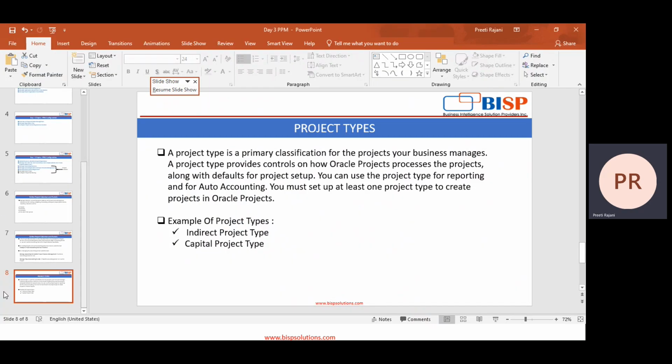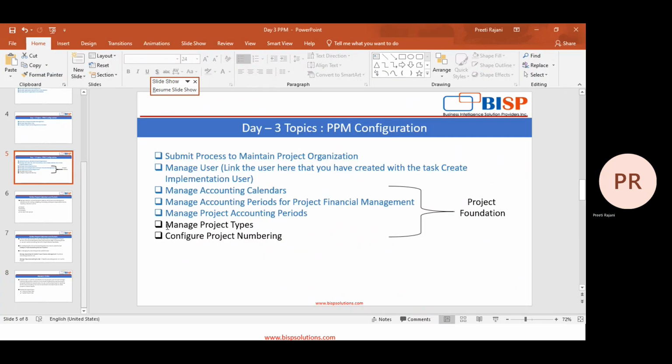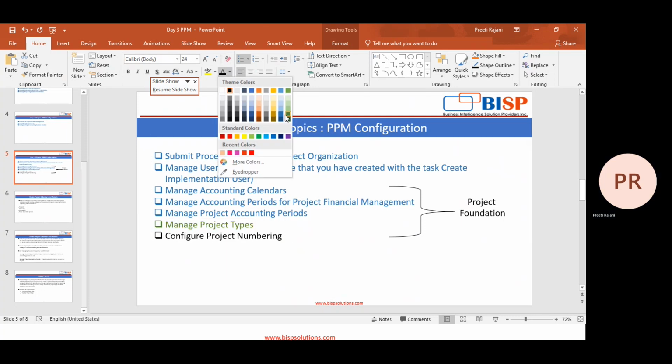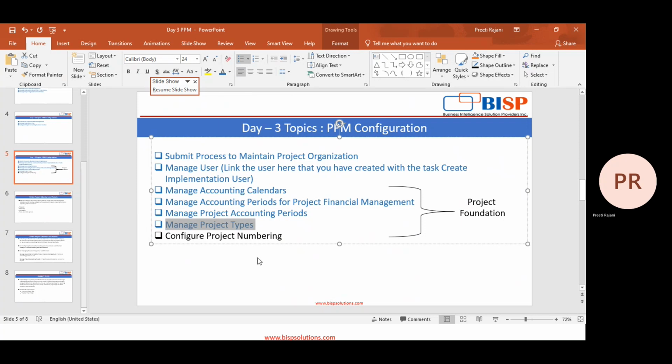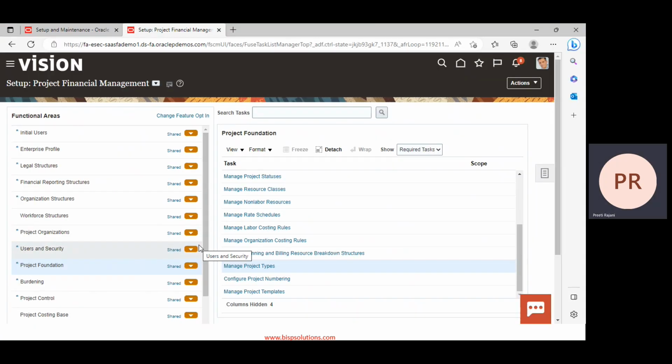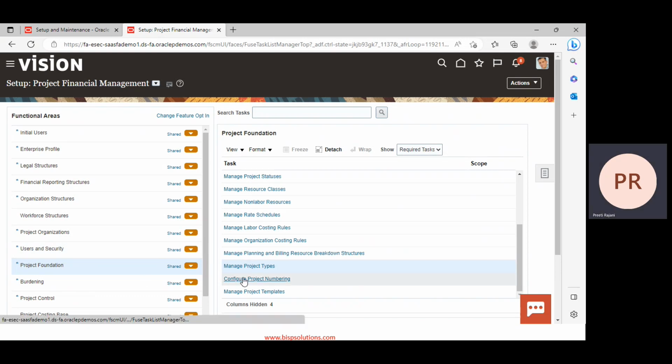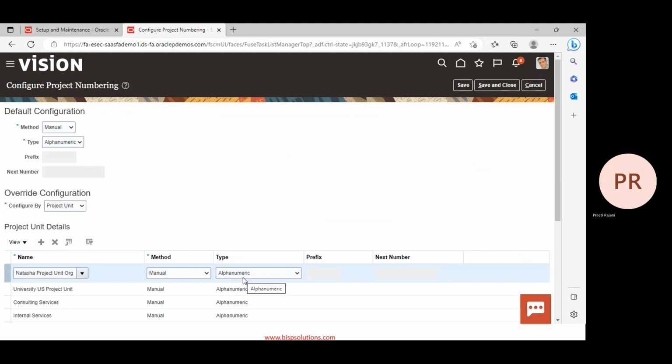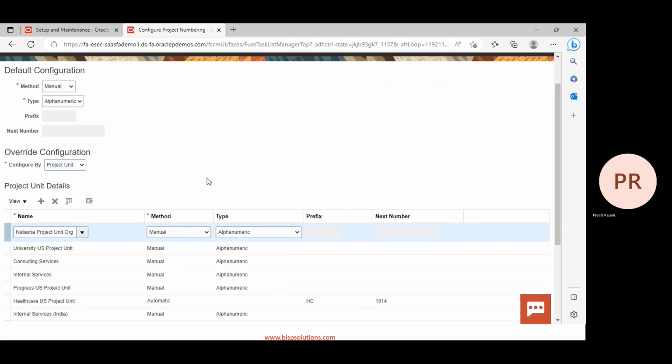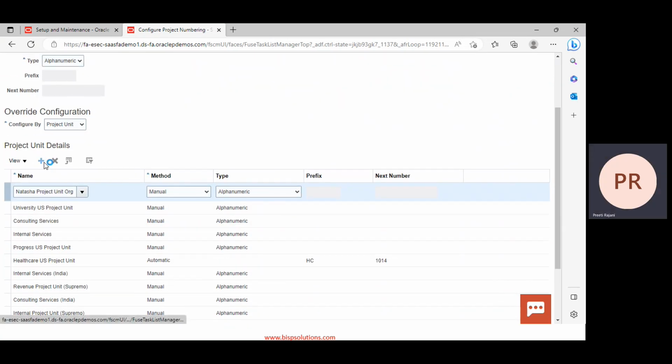Now our next option is configure project numbering. Here we will decide how to do numbering for our project, automatic or manual. Select this task, that is configure project numbering. Click on this add icon.